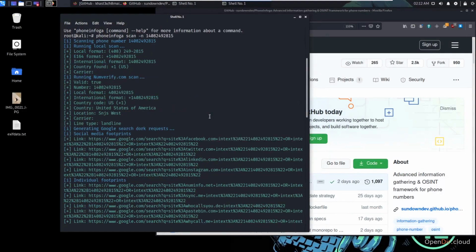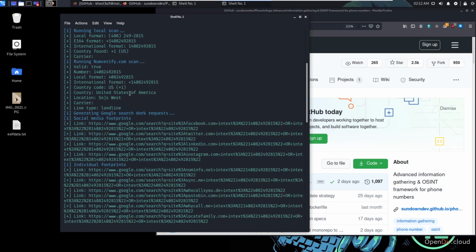If we scroll up, you could see that this is a landline. All right, landline. This looks like it's in San Jose West is what it's saying. So this is likely in California. We don't identify any carrier. That's okay. But we do get some information. And then look what it does for us. It does different Google dorking. So it looks for social media. Like this is looking on Facebook and seeing if we can find this phone number anywhere.